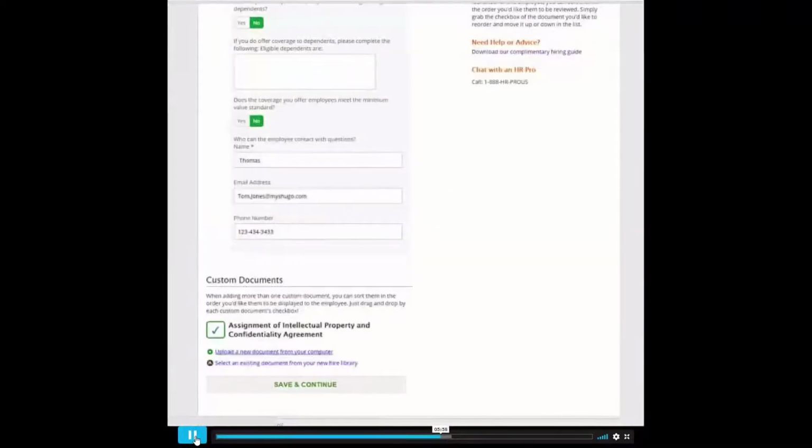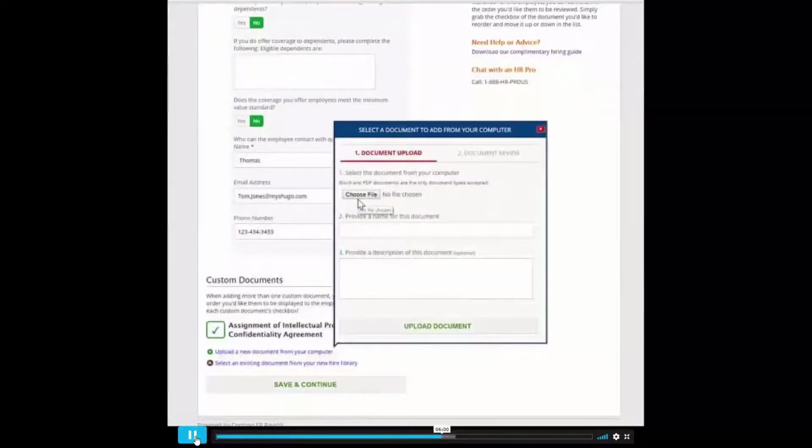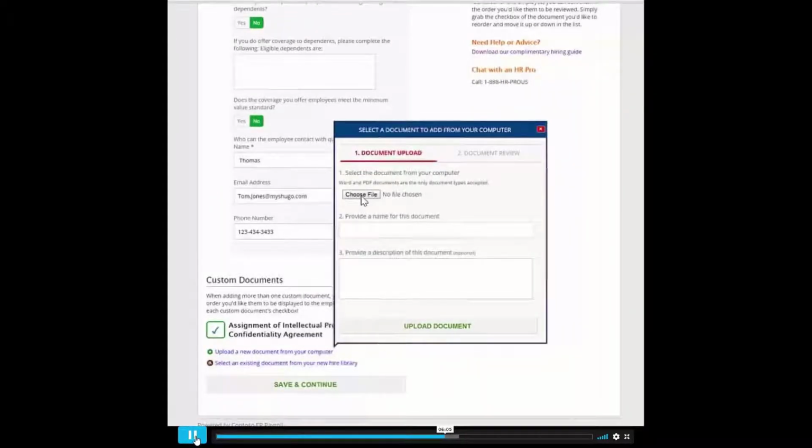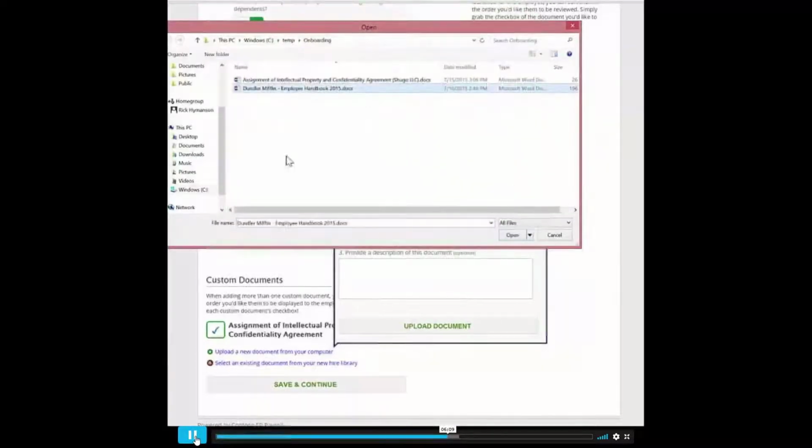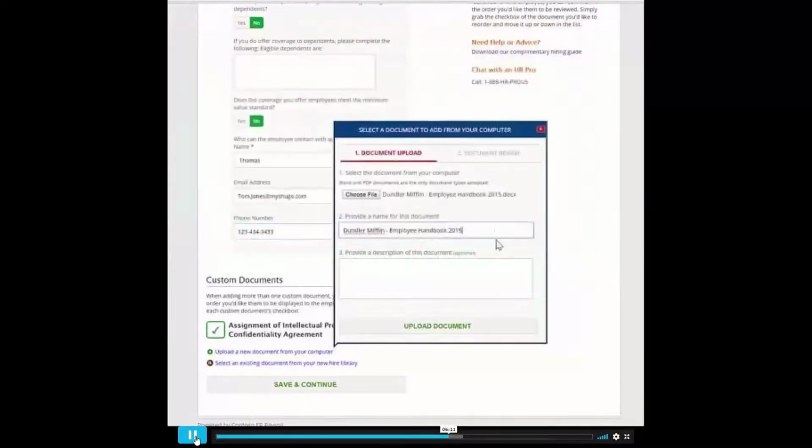Let me upload a new document. I'm going to upload that handbook that we just looked at. And we can see the document addition is 2 steps. First, I select the document from my computer, so I'm going to select that handbook. It's predefining what we think is a good name for this document based upon the way that the actual file name was. I kind of like that. I'm not going to change it. And now I can add a description. So this is our official company handbook.